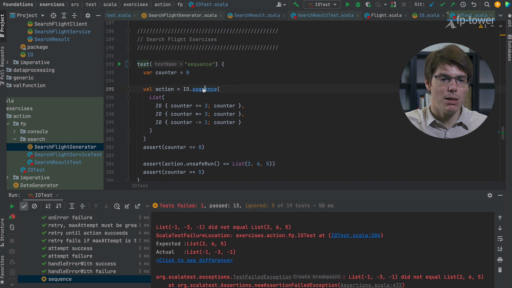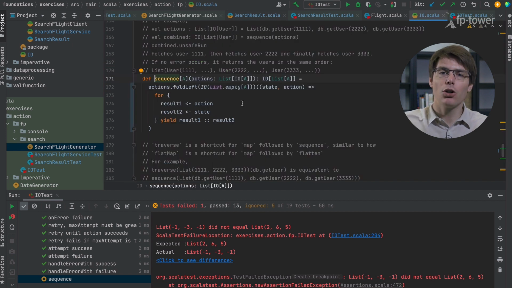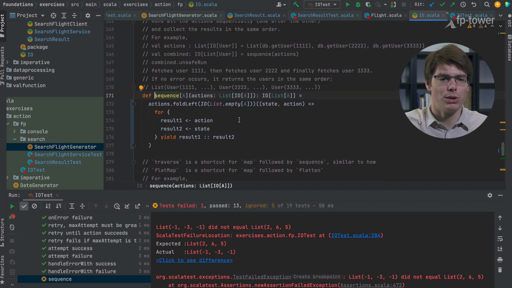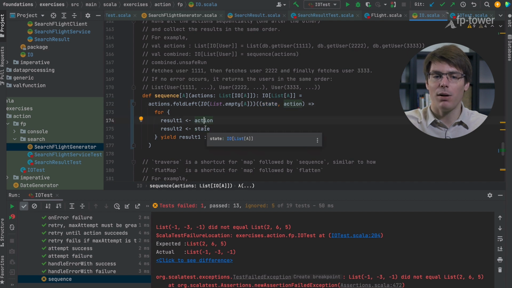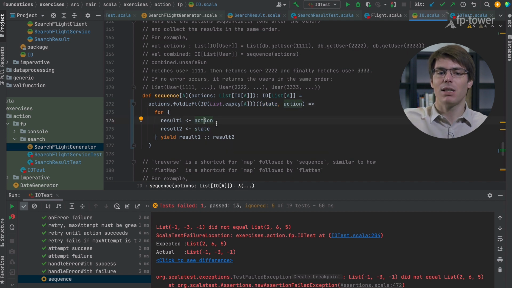So it seems that when we implemented sequence, we are not combining the actions in the right order. And it's actually very difficult to see. I get it wrong all the time. But you see, state represents the actions we have already processed. So basically it's the prefix of the list. At the moment, because we execute the action first and then the prefix, it is the same as starting to execute the actions from the end of the list. So it's very subtle, but the good thing is that our tests were able to catch it.